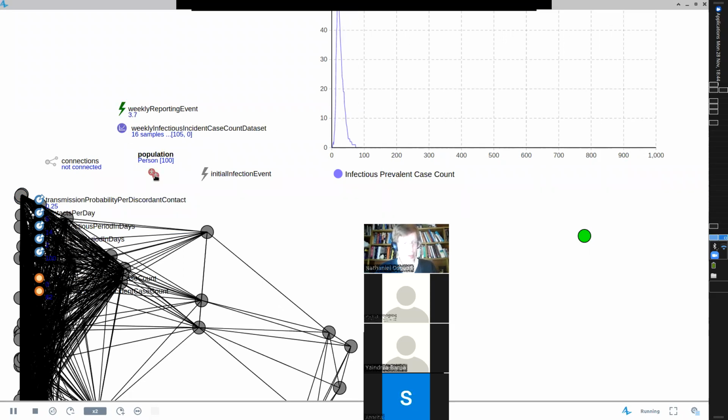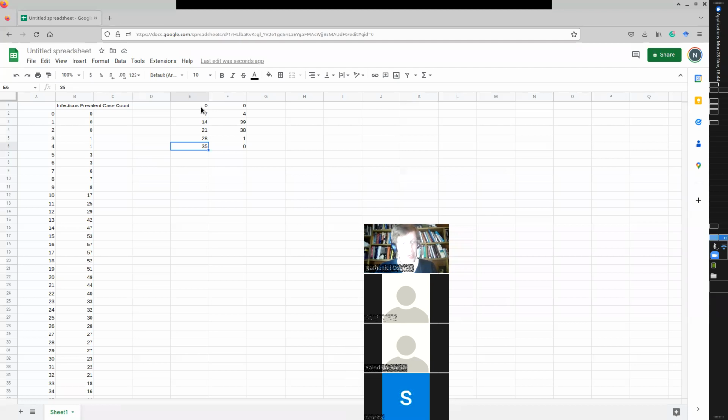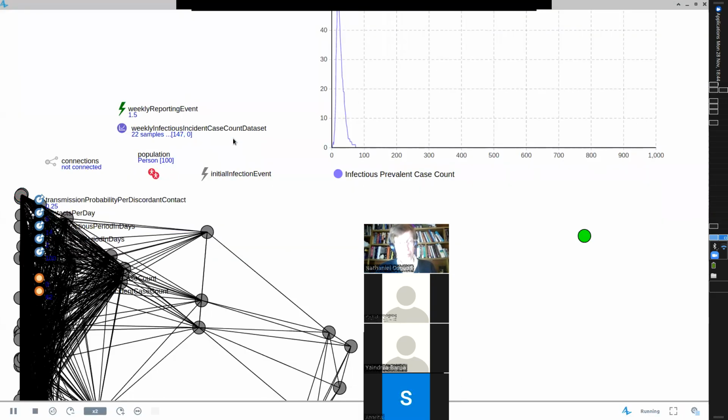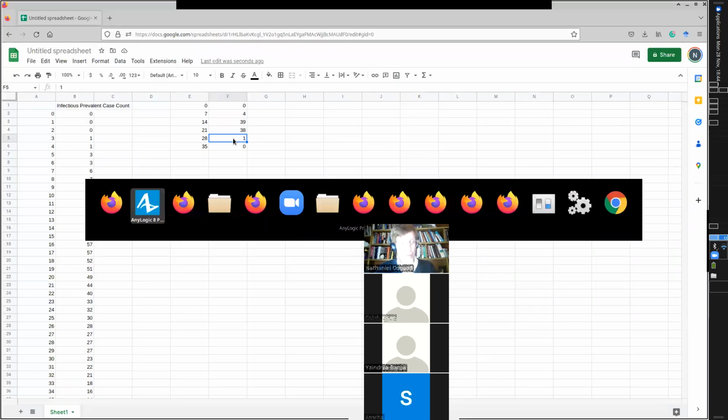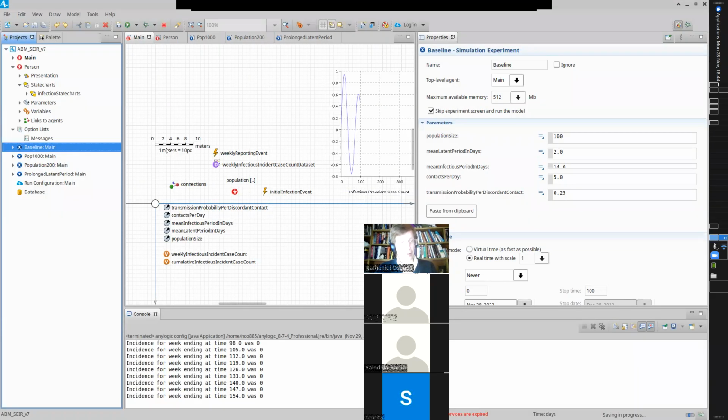Okay, so now we see this, and we also have a cumulative case count. You'll notice that each of these is paired up with the time. So for the week ending at time 7, we had 4 cases. For the week ending at time 14, we had 39. For the week ending at time 21, we had 38. Week ending at time 28, we had 1 case. Okay. So that's sweet. Just 1 or 2 more things, and we'll be done with this.